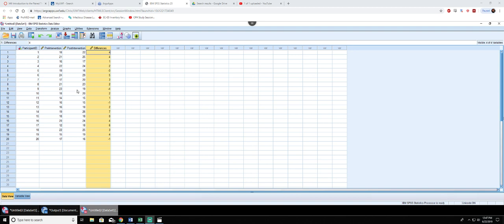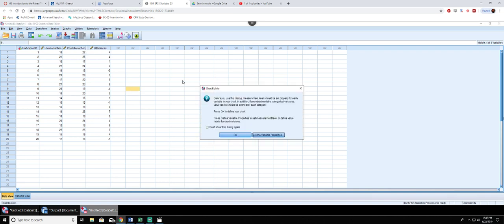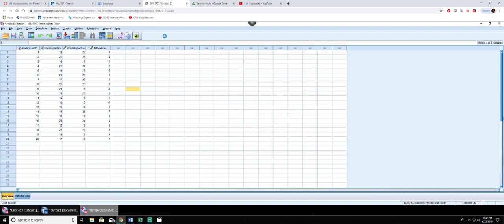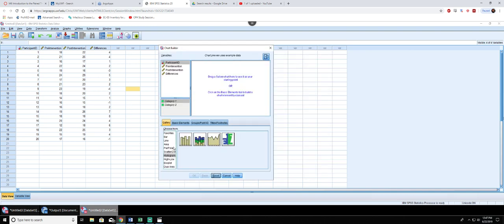So let's go ahead and create our histogram of differences now that we've computed our differences variable. So let's go into Graphs, into Chart Builder. This pop-up here is just telling us to make sure the measurement level is correct for each variable, which it is. So I went ahead and reset since I've done this, tested this. So this is what it's going to look like organically when it comes up. It'll be blank like this.